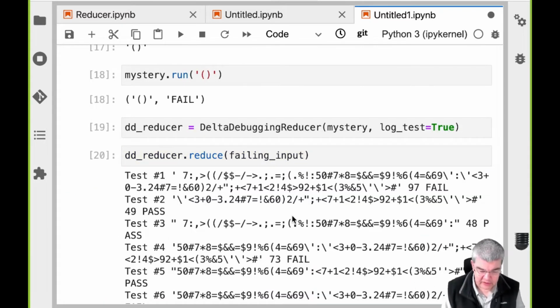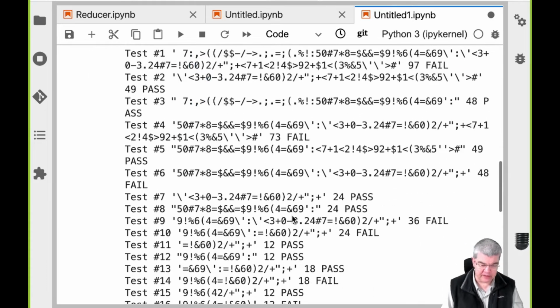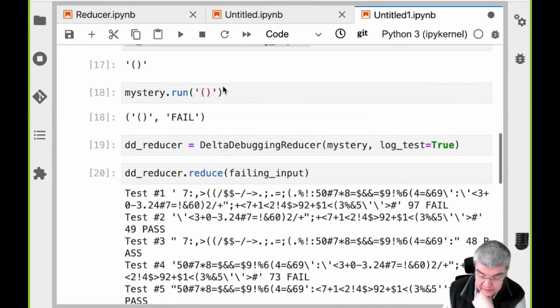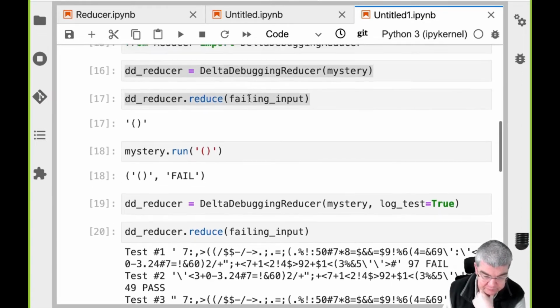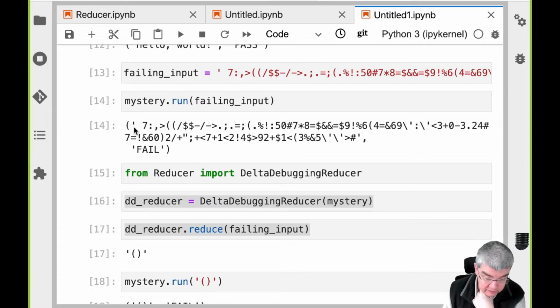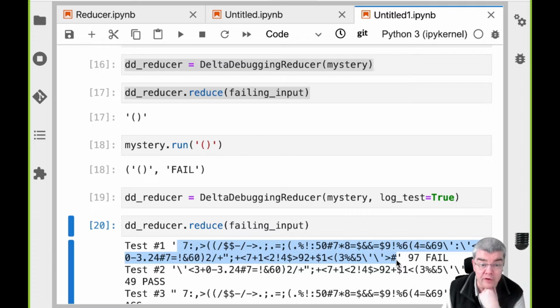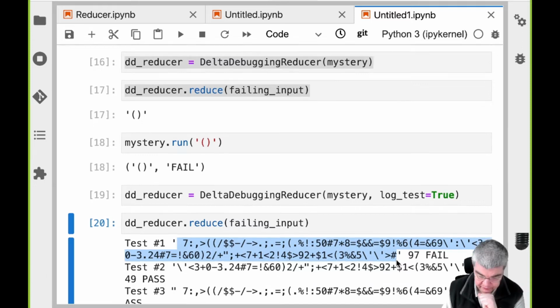What we're doing in here, and you see what's happening now, is it actually runs a couple of tests on the failing function. Namely, what it does is it takes the entire input. We see it starts with a space and it ends with a hash character, and it starts by feeding this entire thing into the test and finds that the test fails.